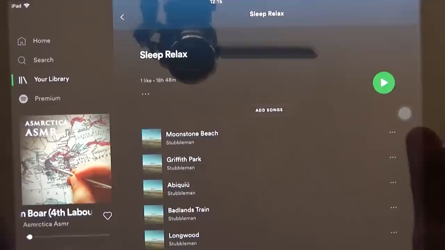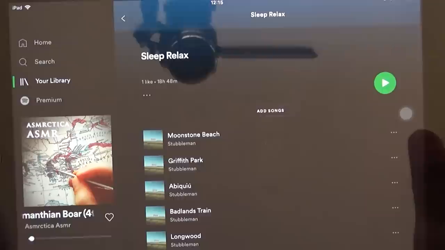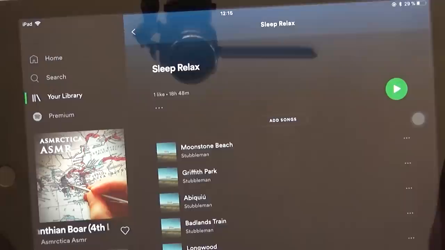But it's tricky to find music that I find relaxing, actually. Quite picky and sensitive about what I can listen to. So that's why I got the idea to create this playlist and also to share it with you.